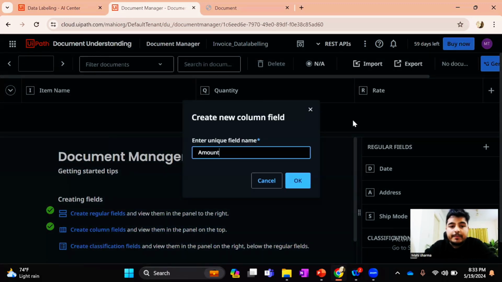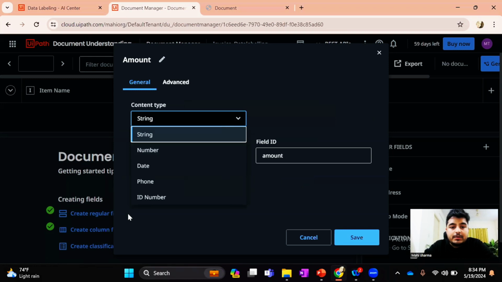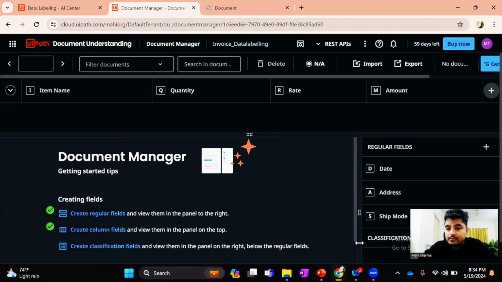So guys, you don't need to always click on this create column field. You can always use this plus button to create a column field, or this plus button to create a regular field. So that's the other option that you have. Amount, we'll take it as a string only, but you can always pick the other one which is suitable for you. Okay. All right. So I have created all the column fields and all the regular fields.